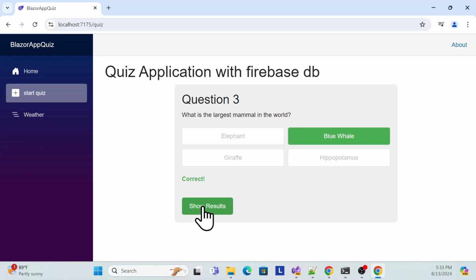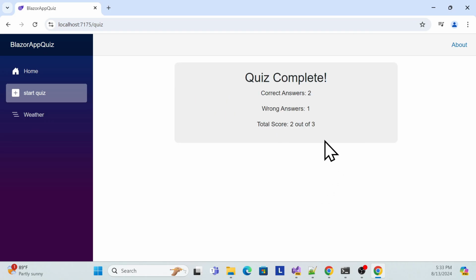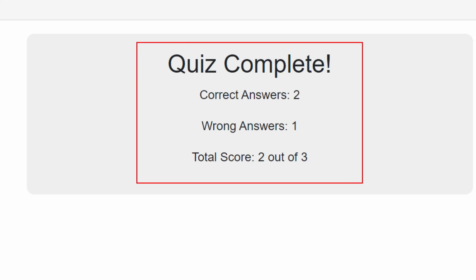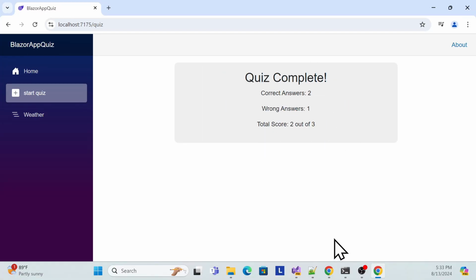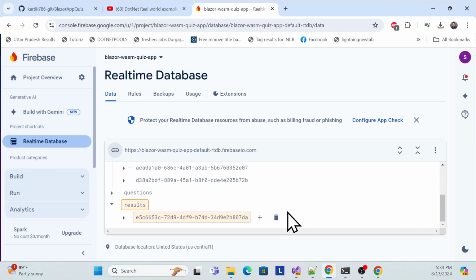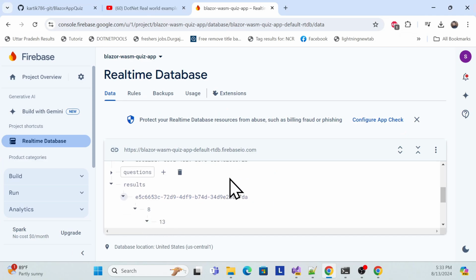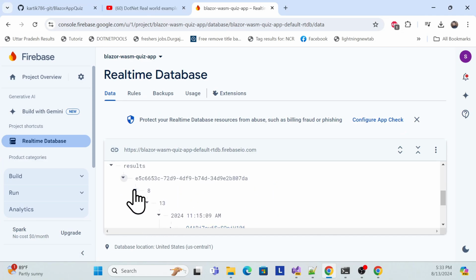Once I click on show result, you will see your correct answers and wrong answers, as well as the total score. And the same things we can see over here, like that particular user and that particular date, right?